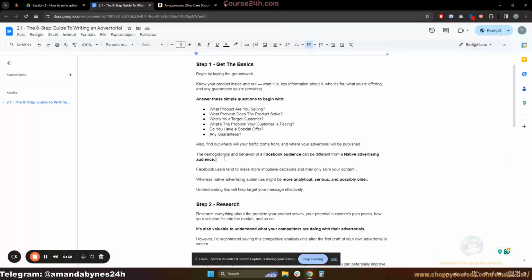Another thing to note is it's important to find out where your traffic is coming from. Is it coming from native, which is basically online articles, maybe more political, more drama, a more mature audience, or are they coming from Facebook? Maybe they saw a 1 minute ad on Facebook, then clicked. Those people are usually more impulsive.